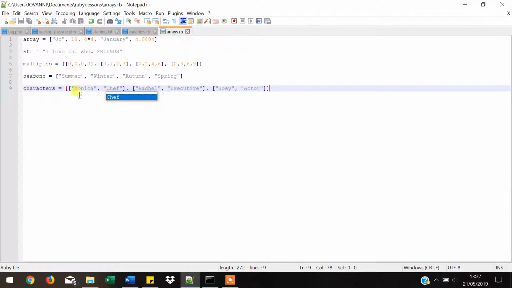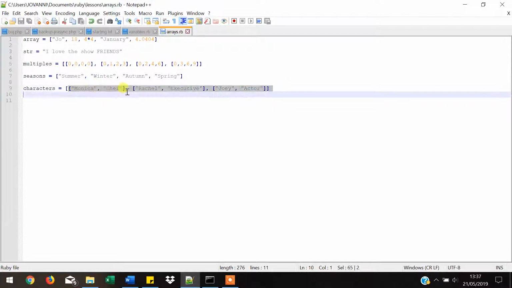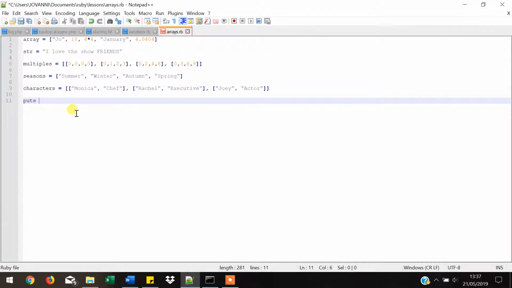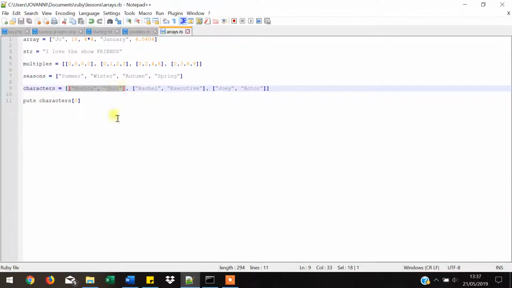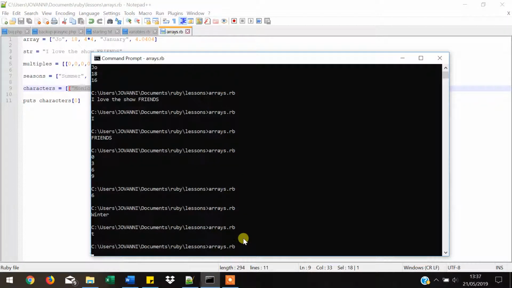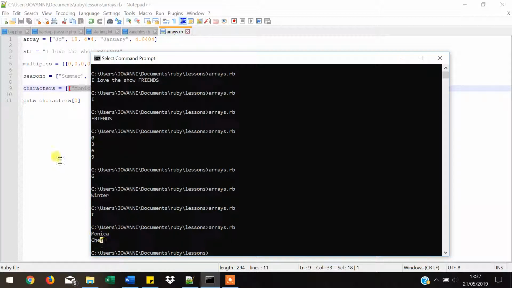If we take a closer look, this is your first dimension, the characters array. And then you have these smaller arrays. This is your second dimension. And then we have strings, which is an array of characters, which means these strings are your third dimension. So if I want to access, let's say, this array, I can go puts characters 0. That should give me Monica, chef. So I go to our terminal, run that, Monica, chef.